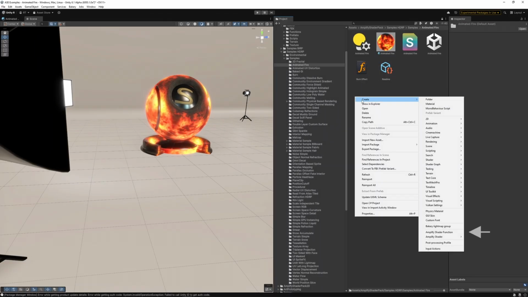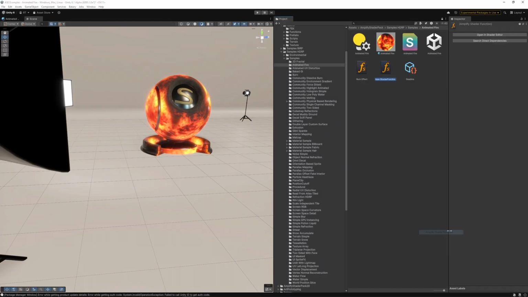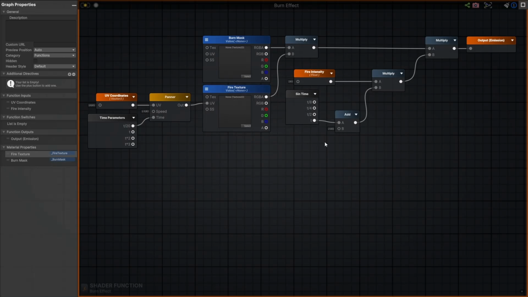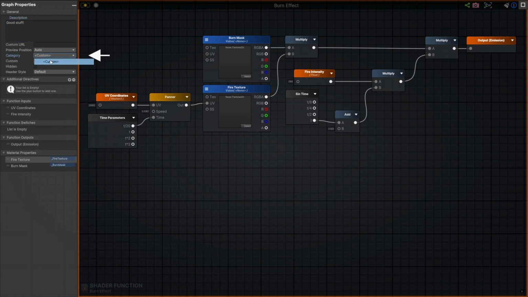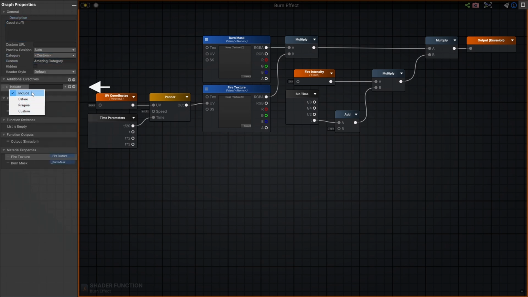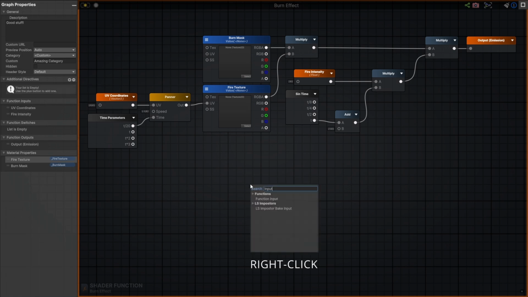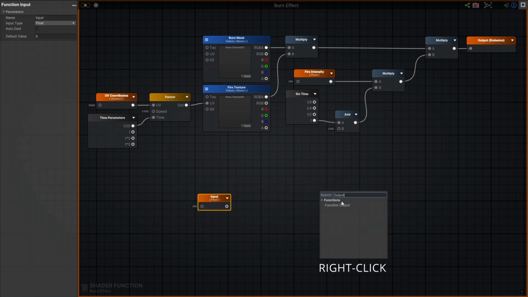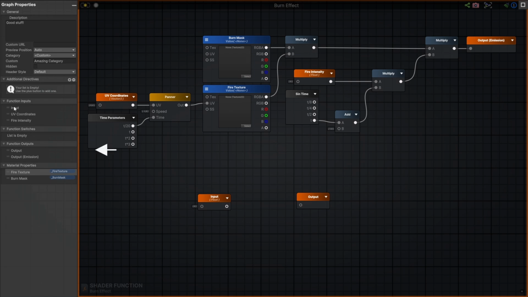You can also create shader function assets with our editor. Let's look at the existing burn shader function example. I'll just double-click to open. Keep them as reusable assets or just cool snippets you can save for later use. You can add a description, set a category, and even additional directives. Add how many input and output nodes you need and adjust their order, along with material properties, as needed.